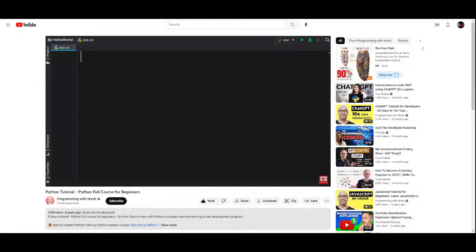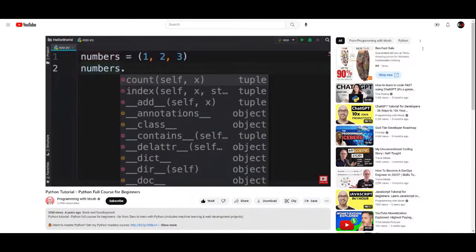Let me show you. So I'm going to start by defining a list of numbers, 1, 2, 3. So we use square brackets to define lists and parentheses to define tuples. So if we change this to parentheses, 1, 2, 3, now we have a tuple. So if we type numbers dot, look here, we don't have the append or insert methods. So we cannot add new items to this tuple. We also don't have remove, clear, and pop. We cannot remove any of these items here.